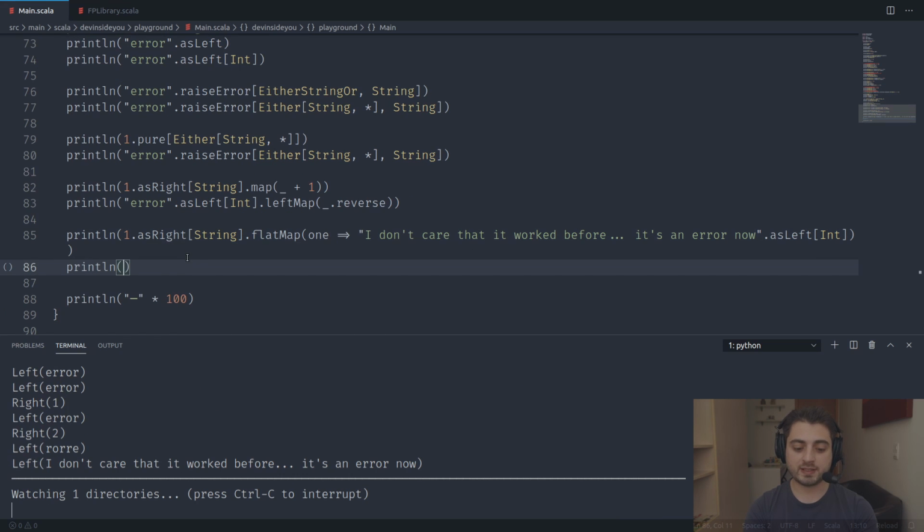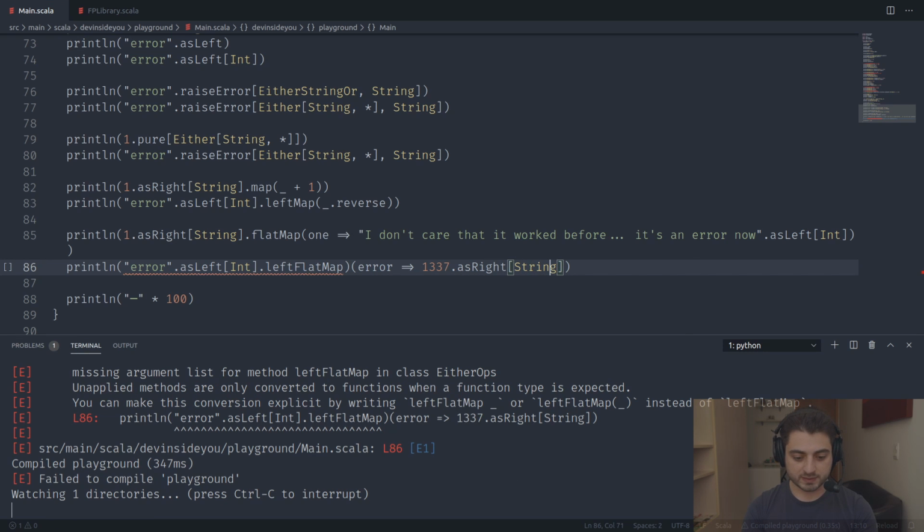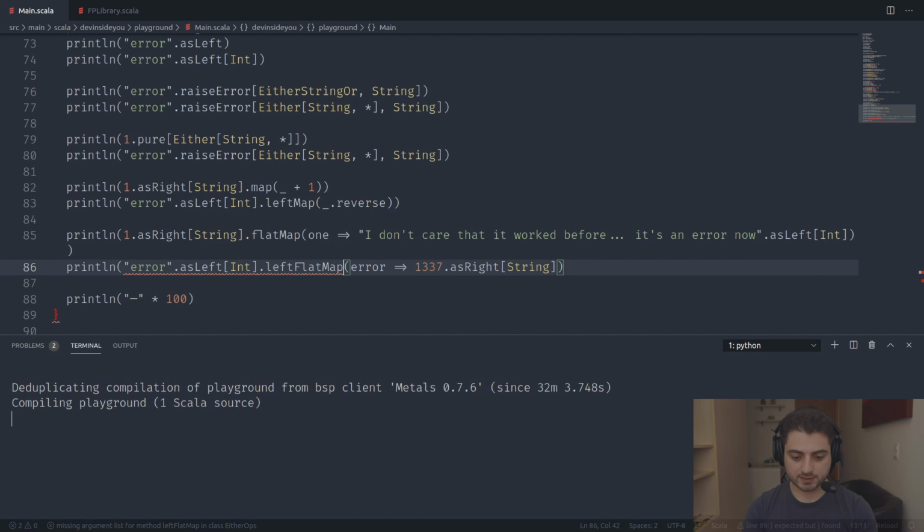You can do the same thing for the other side. You can say I have an error, and we have it as left. You can say on the right I'm going to have an int, and you can say left flat map. So now over here what you have is the error like this, and on the right, you're going to produce some valid integer, for example, 1337. You can say as right. On the left, it can be a string like this. What did I do wrong? Oh, where does this thing come from? There we go. That's what I wanted, and we need another brace over here, like this.